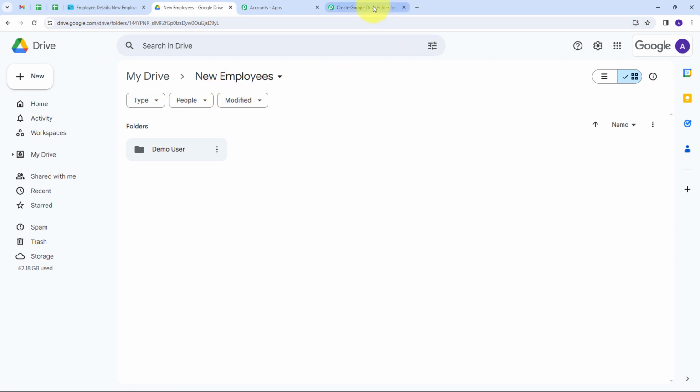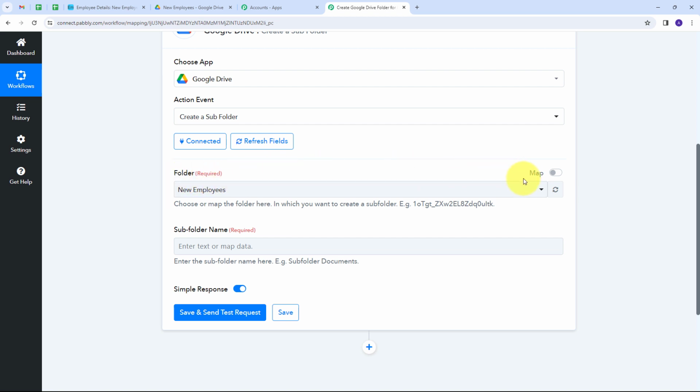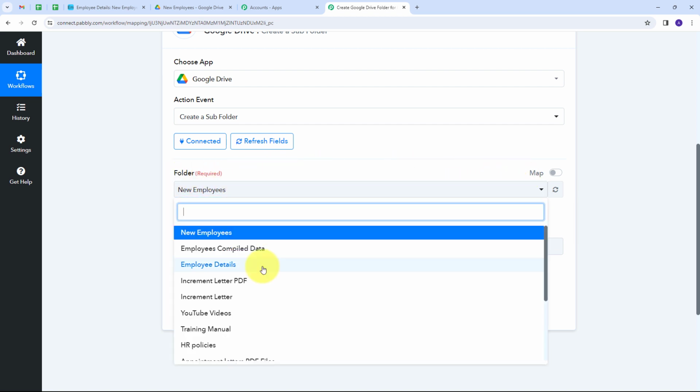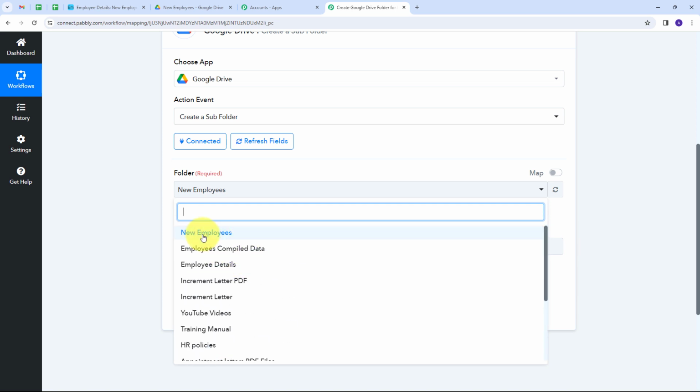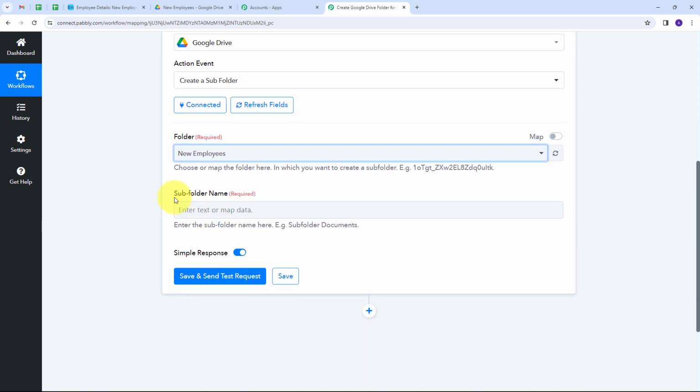So let's go back to Pabbly Connect, and here for selecting the folder you have to open this tab, and in this tab you will find all the folders that you have in your Google Drive account. So I'm going to select this folder of new employees, and now I have to give a subfolder name. So I'm going to use the name of my employee that I've received from my Airtable record. So I'm going to map that here.